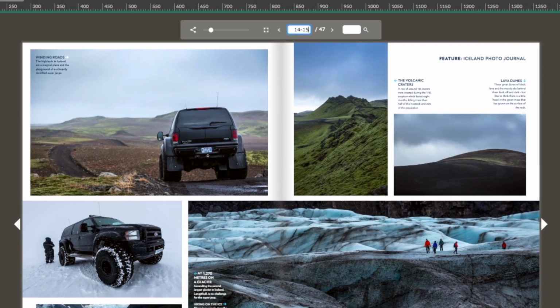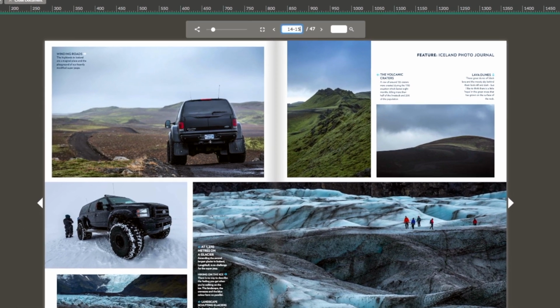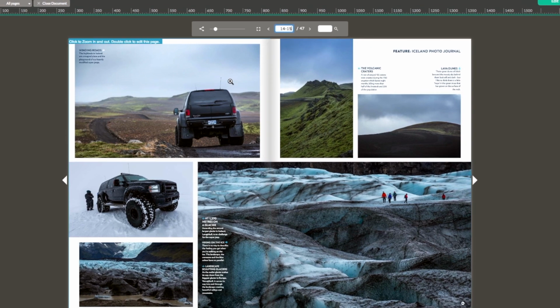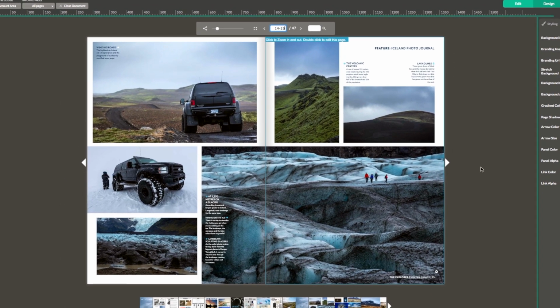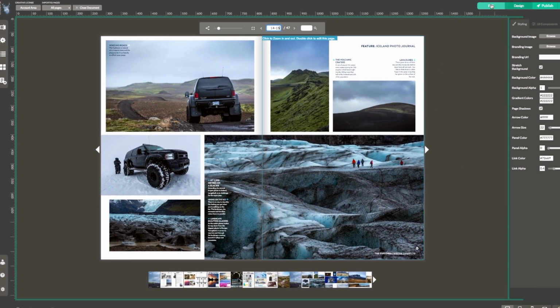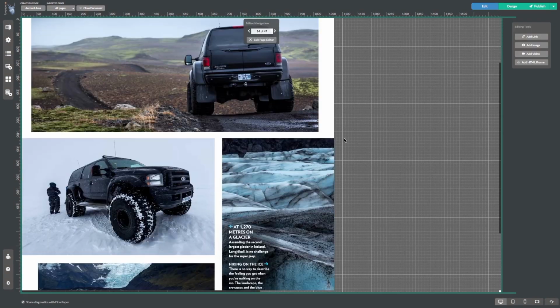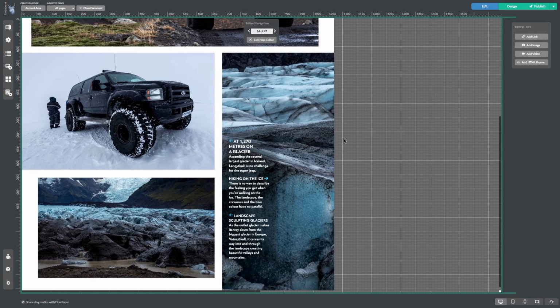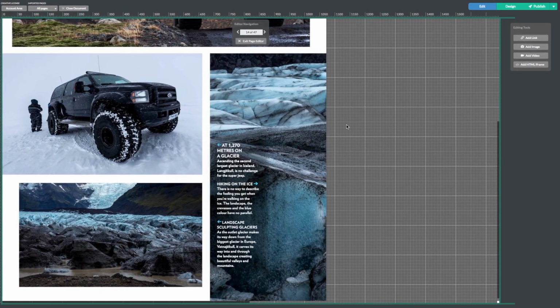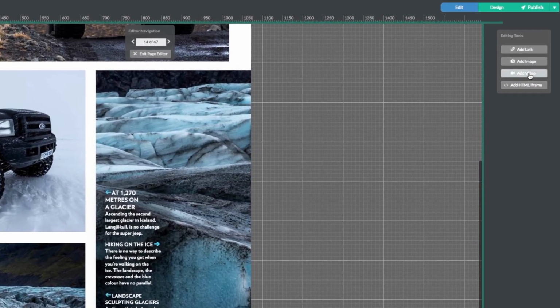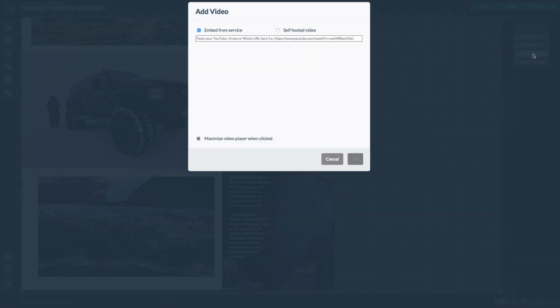Now that we've jumped to the correct page, I want to add a video link to this Feature Iceland photo journal. To do this, head on up to the top of the program and select the Edit button. This will take us to a more in-depth look at our page and give us the option to add links, images, and video. Select the Add Video button.